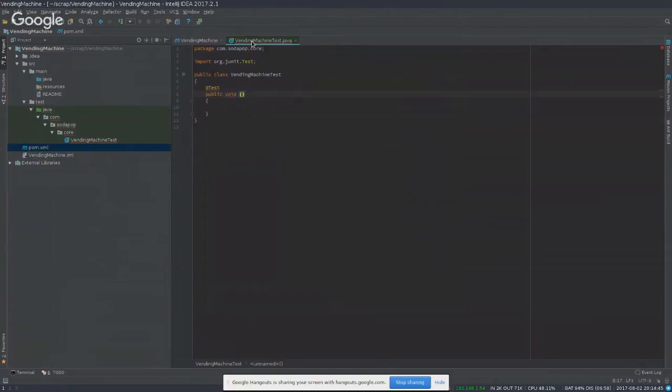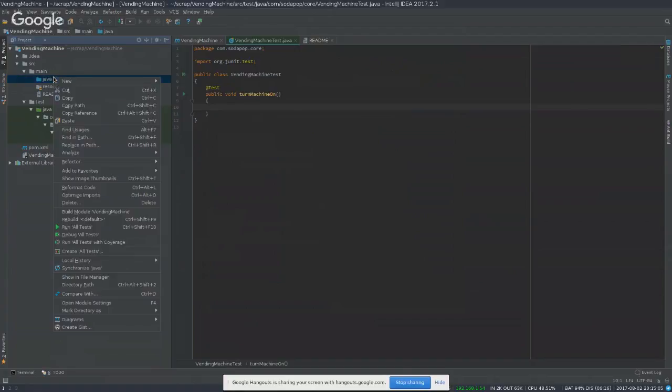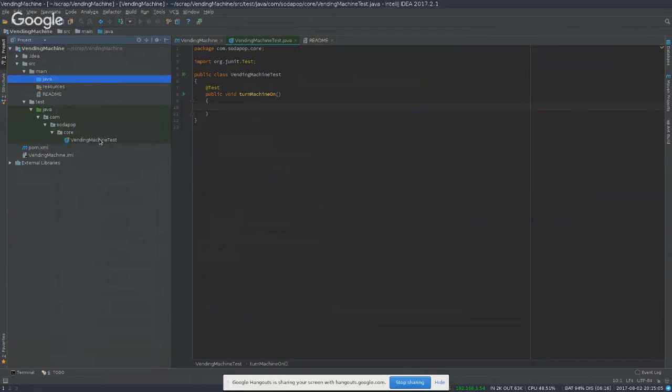So now coming back to our test. We're going to write a test to prove our first requirement, which is turn machine on. Now notice how this directory is completely empty. The idea, like I said to you, is that we're not allowed to go in here and add anything ourselves. Everything should be driven by the test.